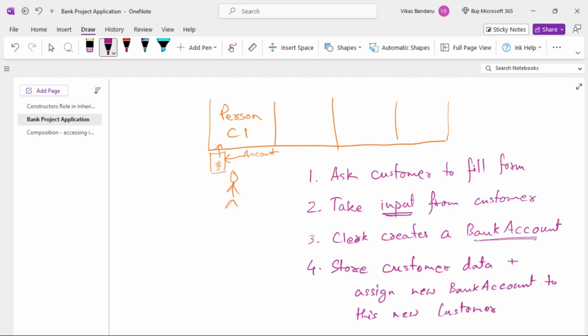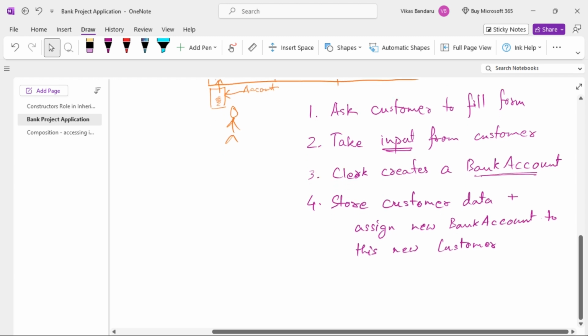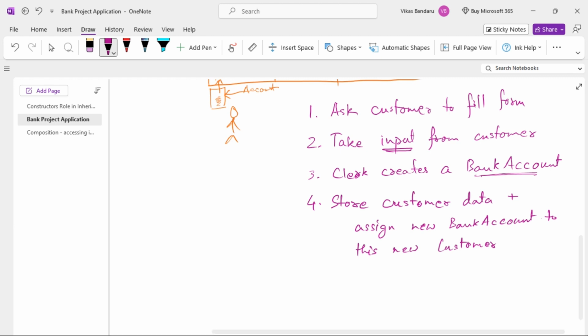Yes, that will happen definitely. After collecting customer information, they will store that customer information somewhere, and along with that they will assign this new bank account to that customer, so that from now onwards, whenever this clerk tries to access this particular customer, they will get the attached bank account. Clear now? This process has to be done. That means at the time of storing customer data in the bank, we also have to store the new bank account data with the customer in the bank.